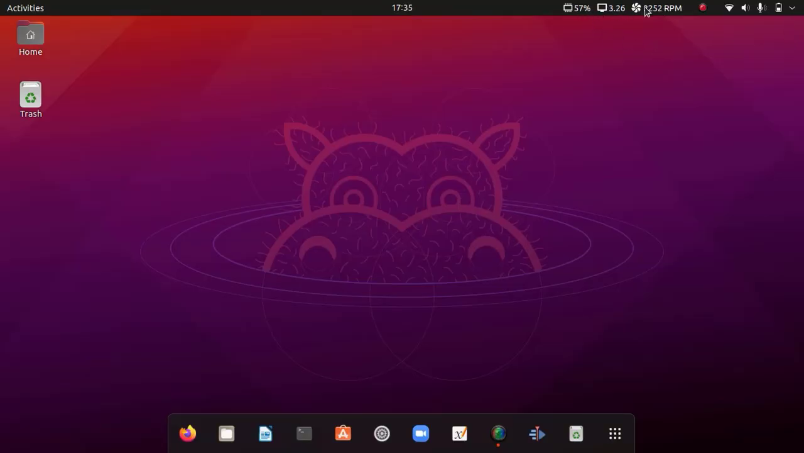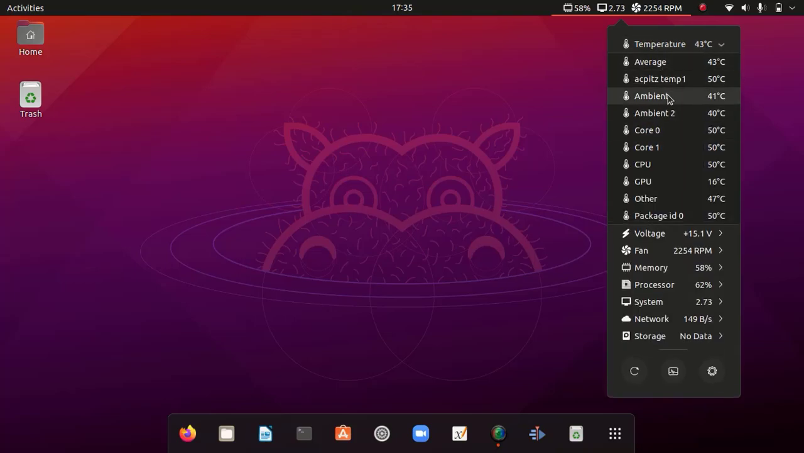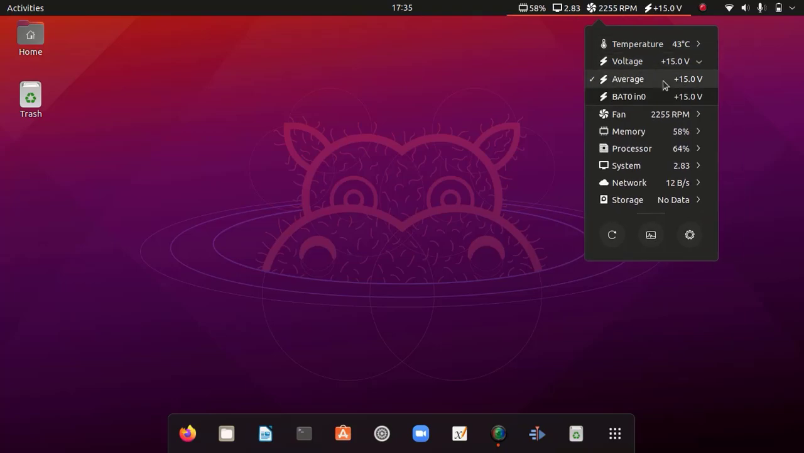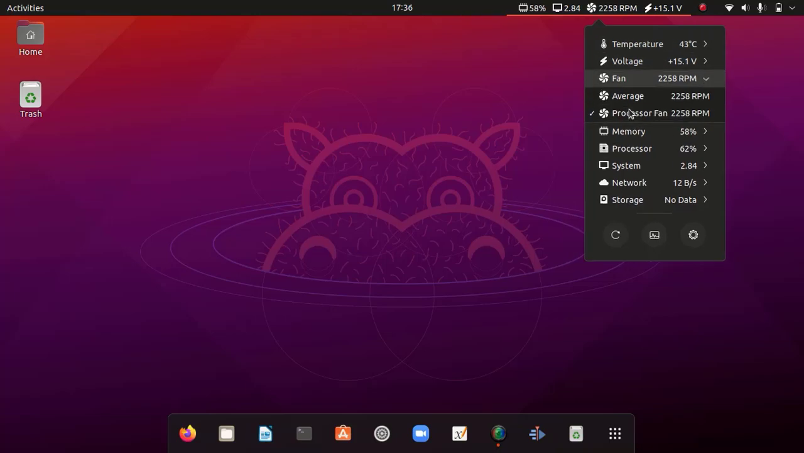Today in this video I'm going to install one of my favorite GNOME extensions on my Ubuntu desktop. It will give you an overview of what's going on with the system. So basically it will give you information about the CPU temperature, CPU usage, RAM usage, CPU fan speed, network usage, and many more. And you can install this extension in any Linux distribution with GNOME as its desktop environment, and the installation is pretty easy and quick.